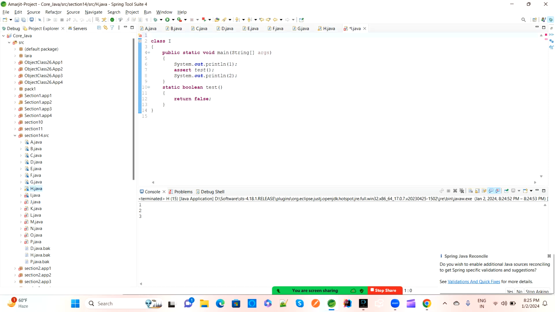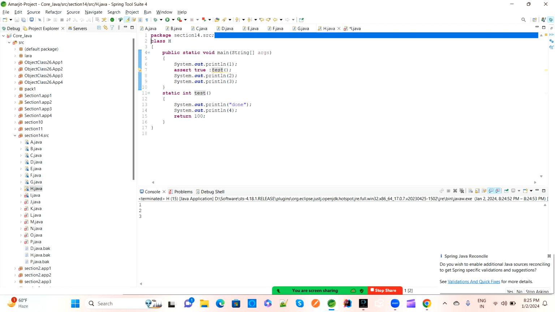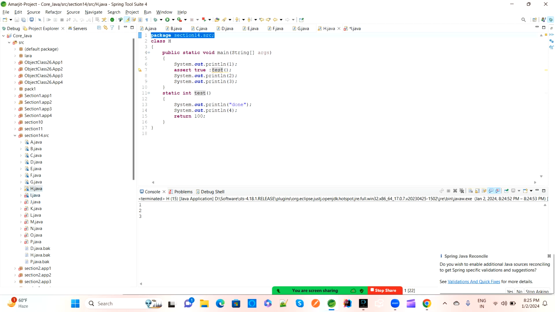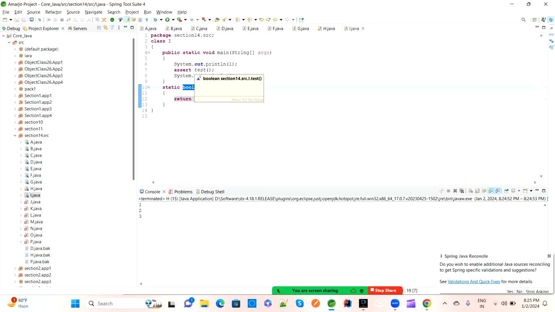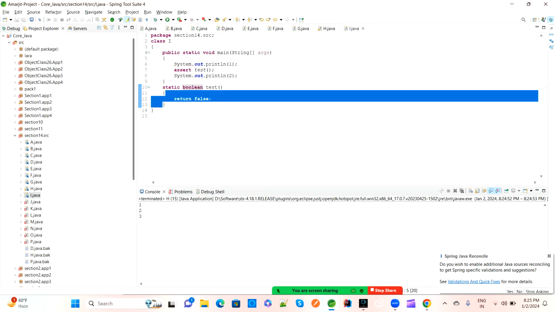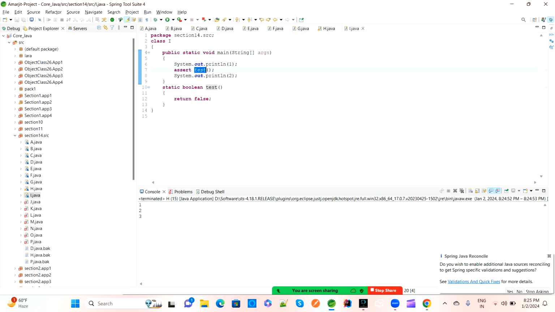Next we have this package assert. We have SOP, this one fine, and there's an assert test one, so this test method will be called. This test is by default not certain to be true or false. This test method is boolean type, so this will be false. So this return statement gives false, so this will be executed here, assert will be false, and the output will be 1 and 2. Okay.